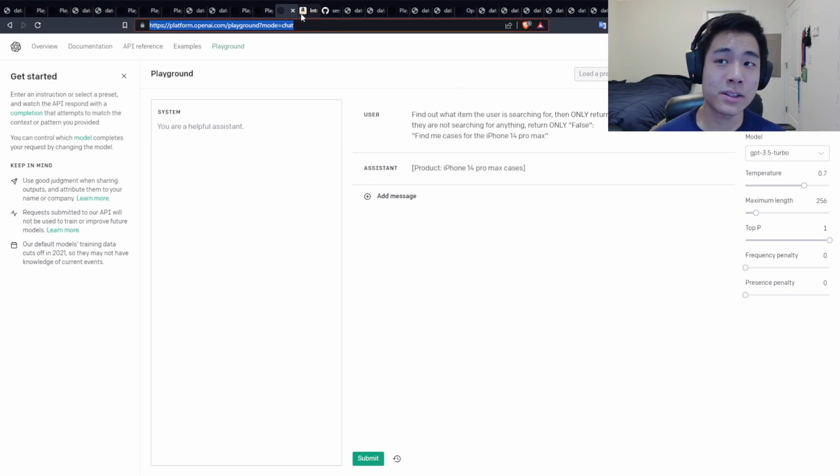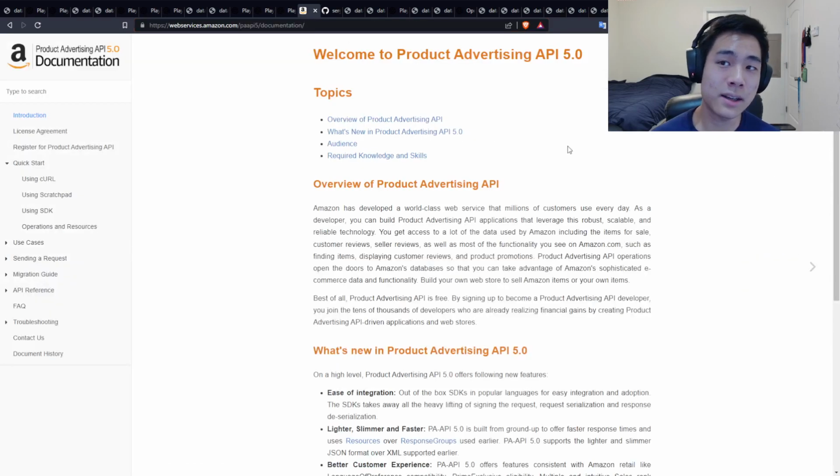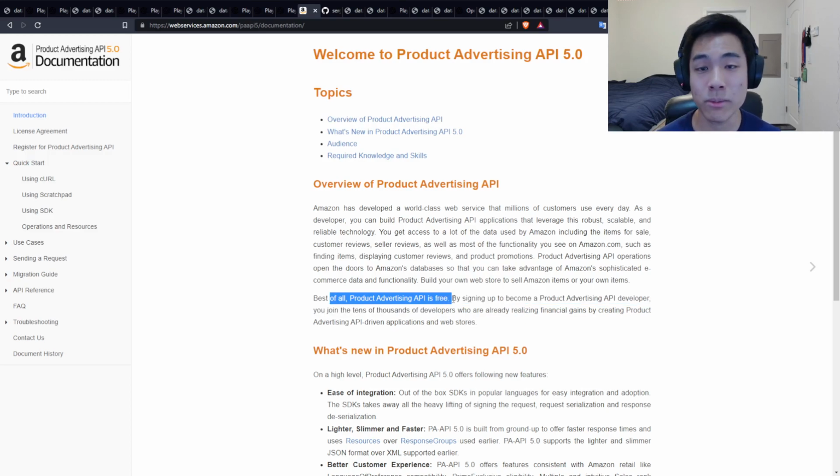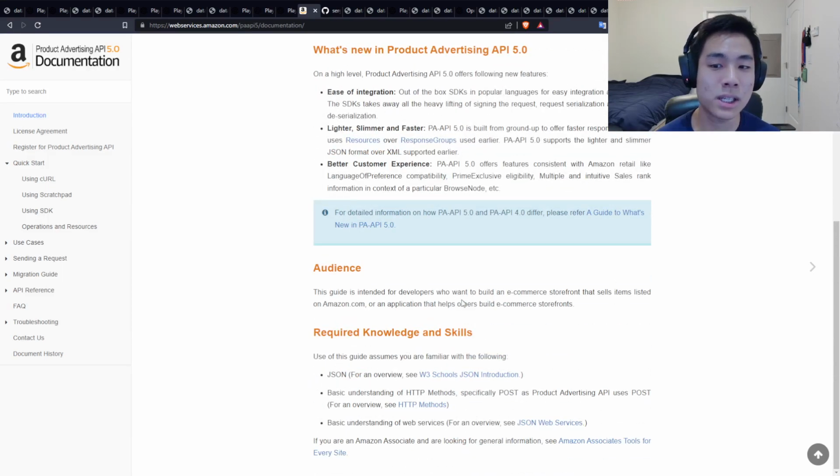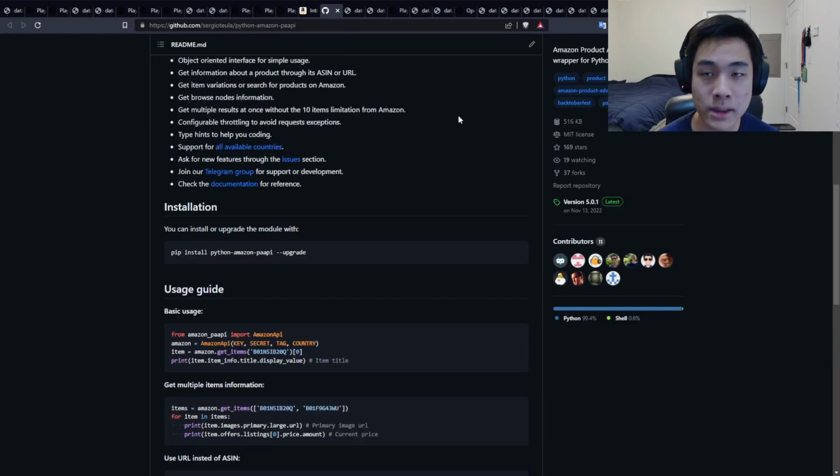Now, before we touch on observation 3, let's talk a little bit about the Product Advertising API. The reason why I use this is because it is a free API for everybody to use. And not only that, it gives you results in JSON, which is really easy to parse. It gives you information like the description, the ratings, the product price information and all of that. It's very helpful to have everything in one place. And there's also an easy Python library.